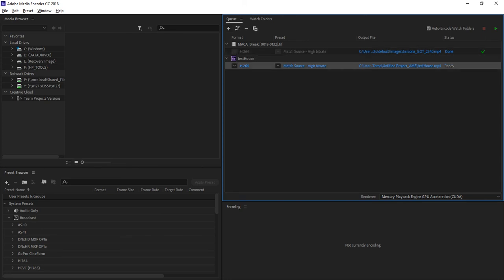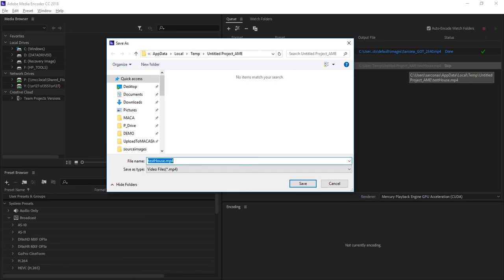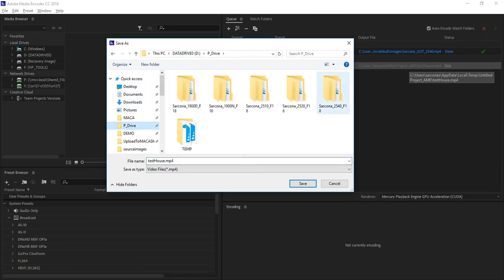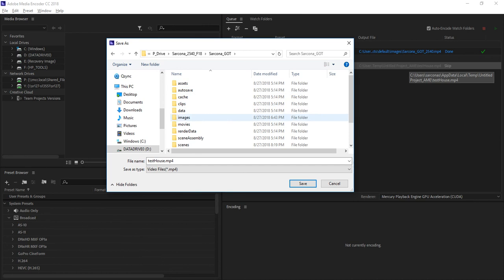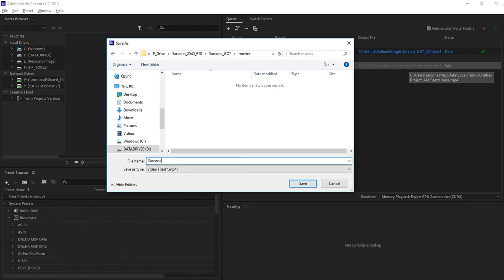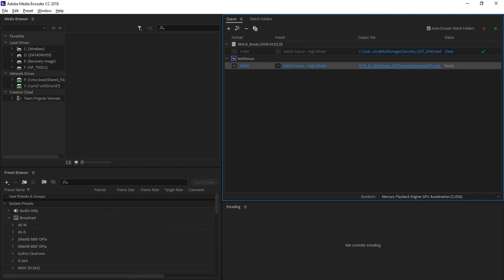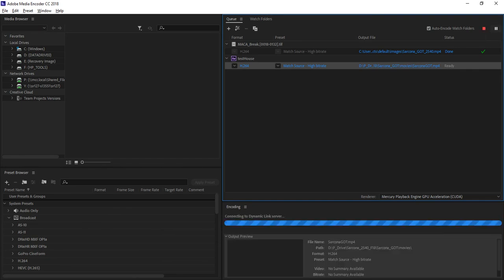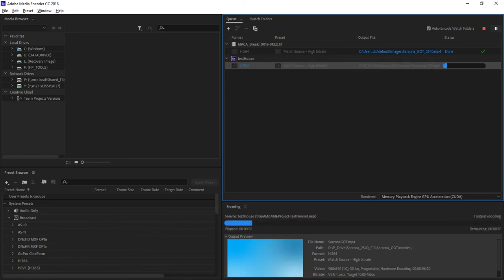Sweet. So there it is, Test House. I click that. I put it where I'm going to save it to. P drive 40, Game of Thrones movies. It's H.264. I hit play. Going from After Effects, it takes another second because it has to connect to the dynamic link library, and then it'll go.